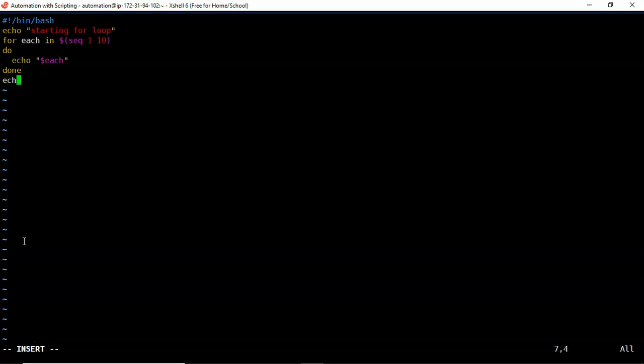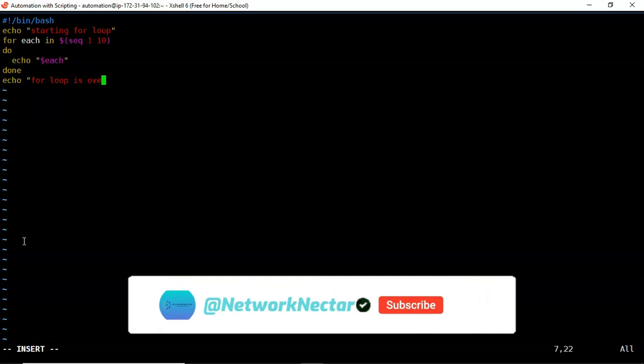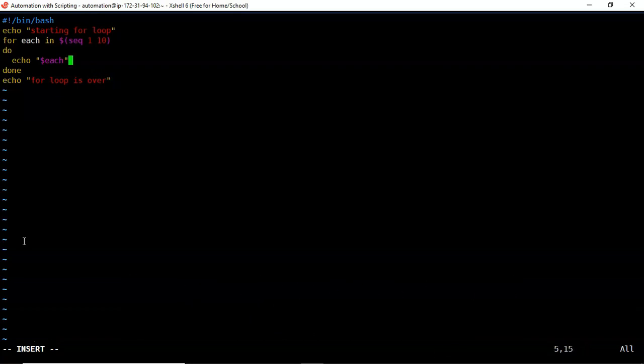So at the end I am writing one more statement called "for loop is over". Now my intention is, if your each value is equal to 5, then I want to stop printing the remaining values. Actually your for loop is trying to print 1 to 10, but whenever your each value is equal to 5, I want to stop my for loop. I don't want to print the remaining values after 5.